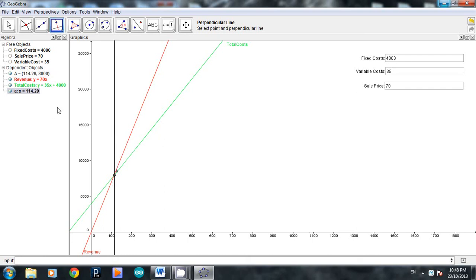And over here, this new thing here, that's the equation of that vertical line. x equals 114.29. That's my break-even number. So that's telling me for this particular scenario I've just made up, I need to sell 115 baskets to break even. Cool. So now we want that to actually come up as a dynamic text thing underneath these boxes here.